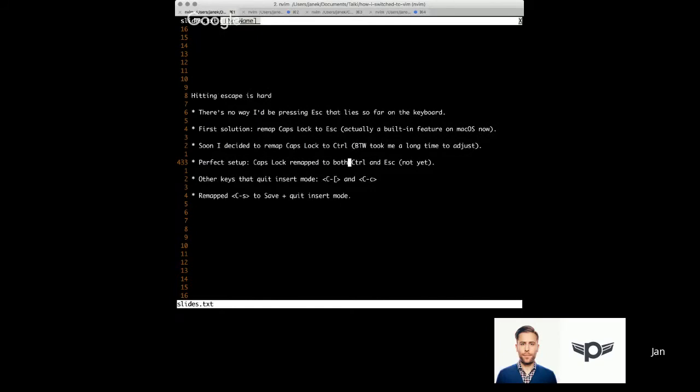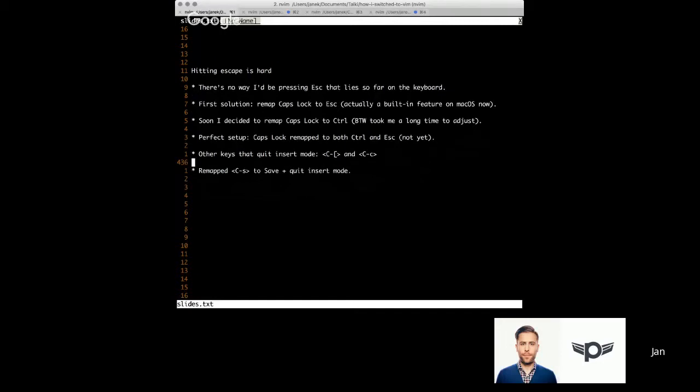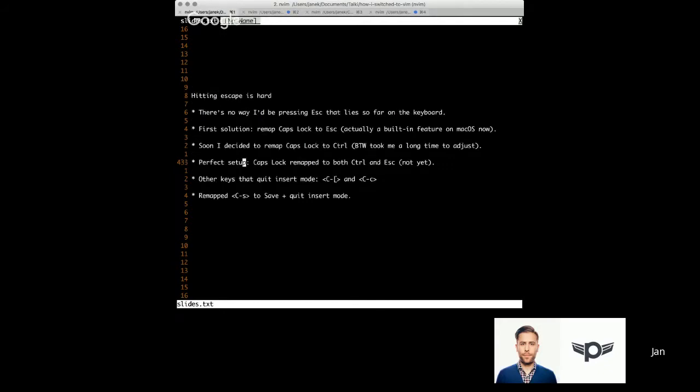But what I ended up doing is that I've added a mapping, control S, that saves the file and exits insert mode. And I use it all the time. And I think it's a good solution because I just keep saving my changes all the time. And yeah, it works.